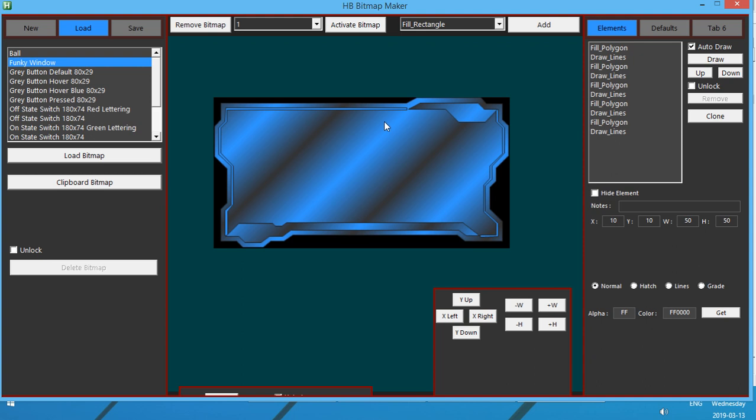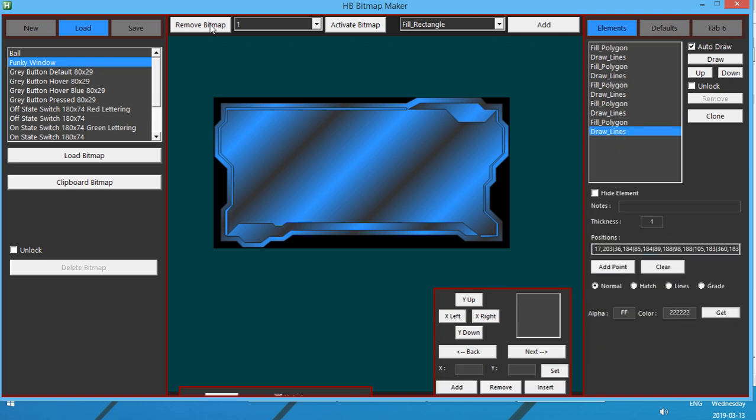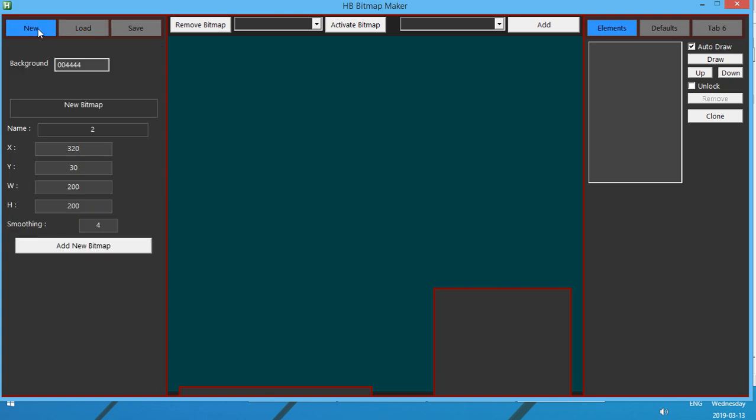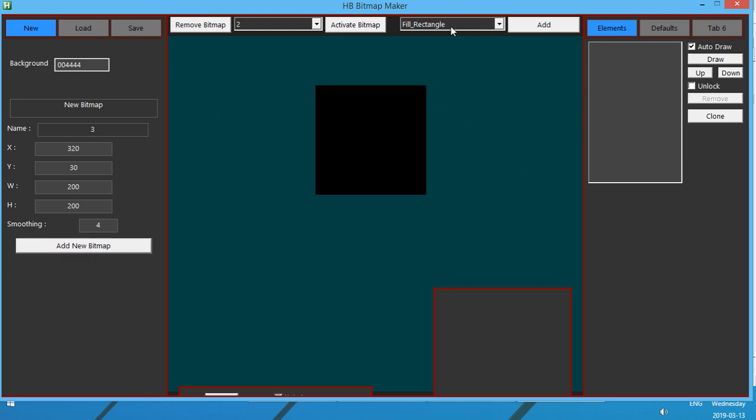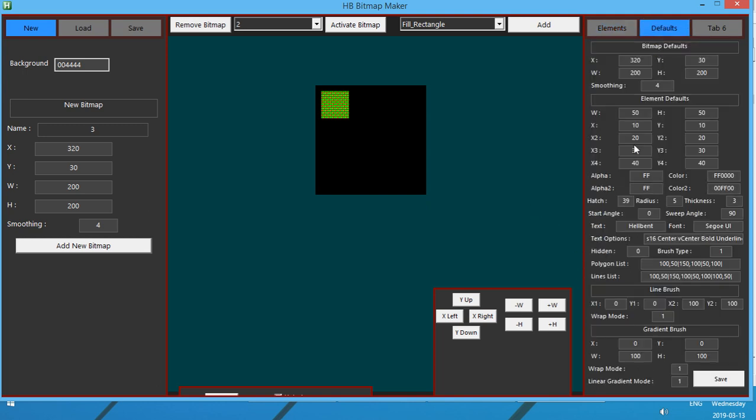Another thing is I've added in defaults. So defaults always existed. They're the values that everything starts off with. So a bitmap has its defaults, like its X, Y, width, and height, and smoothing, right? So that way I can create a new one. When I create new elements, they all have their own defaults, like its X, Y, width, and height. It has different brushes, different brush colors. All of these have defaults. So now you can adjust those and save them to a file, so that way the next time you load it, it's in there. So you go to the defaults tab, and you make any adjustments you want to it.